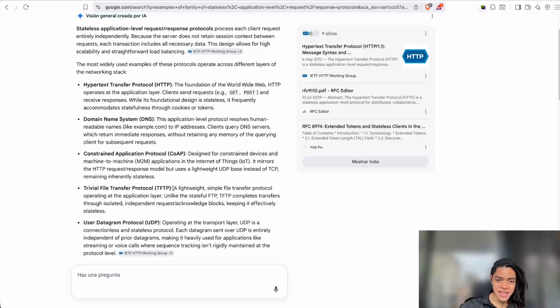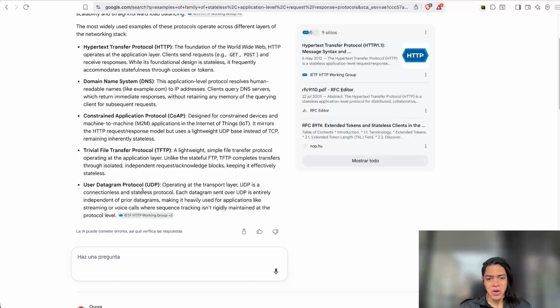So FTP is stateful, so it remembers that information. It is a protocol that has to remember information, or remember state. TFTP completes transfer through isolated, independent request and acknowledge blocks. And then you have the User Datagram Protocol. Operating at the transport layer, UDP is a connectionless and stateless protocol.